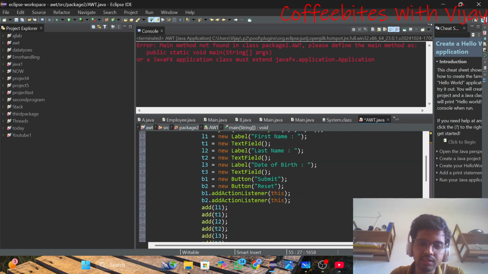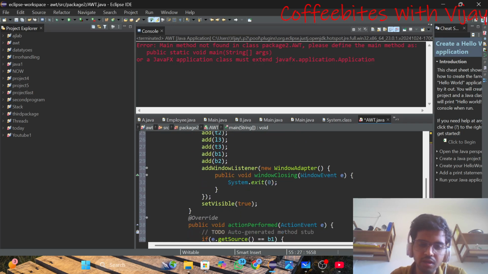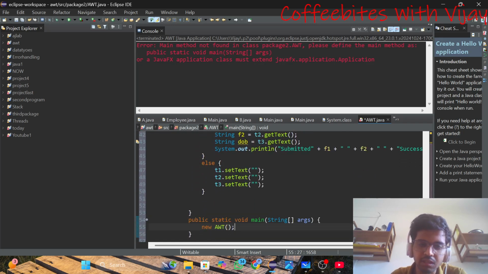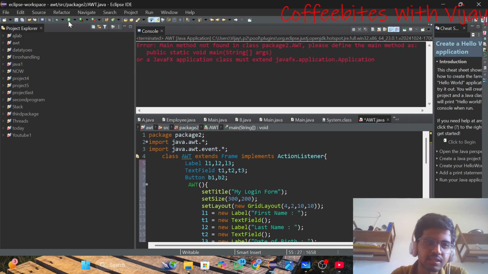I think the code is completed, guys. This is the login form that I wanted to build. Okay, I think everything has been done perfectly. Yes, let's run this and let's check if there is any error in my program.